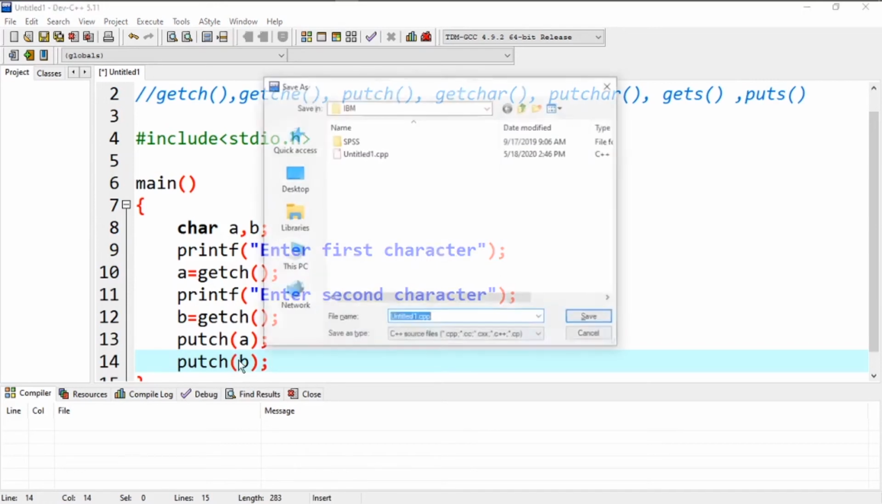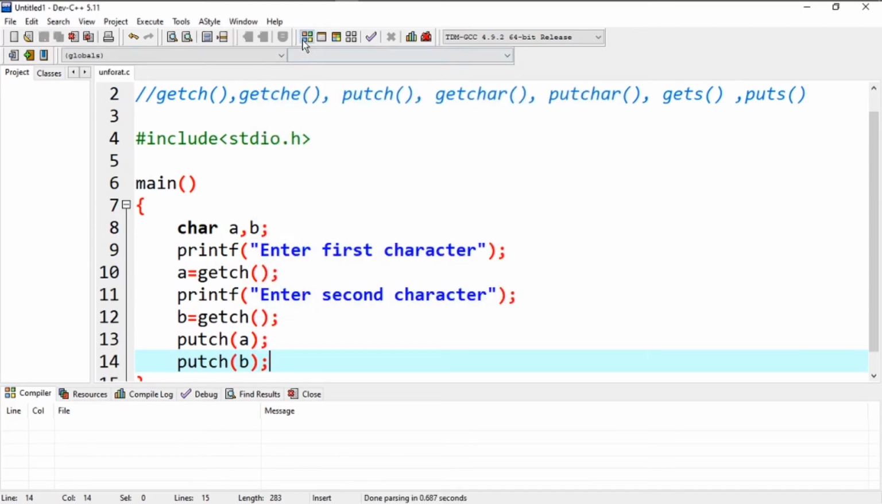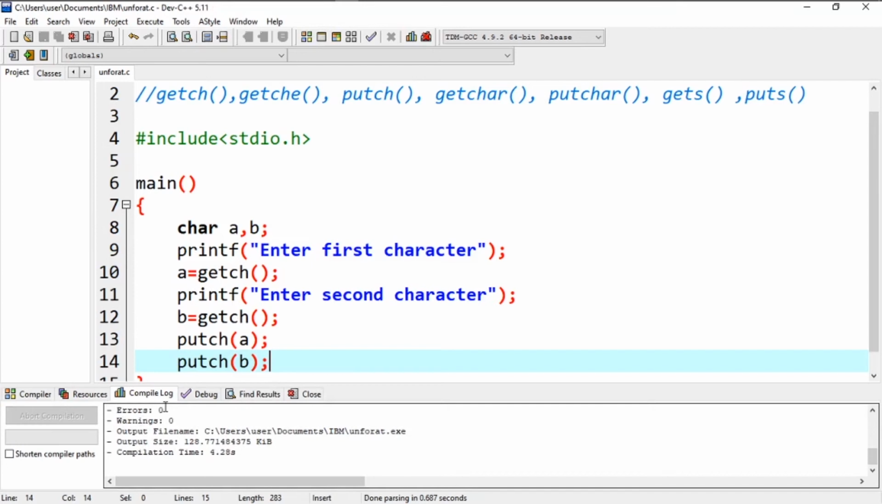Now let's save the program. Let's name it unformat.c. So now let's compile the program. It says there are 0 errors. So now let's run the program.